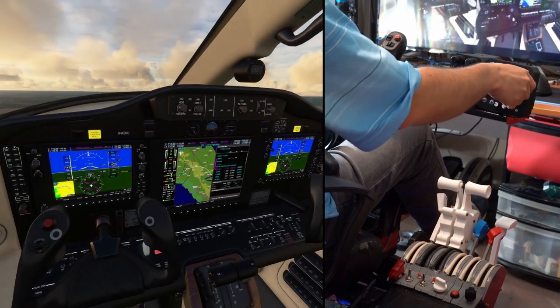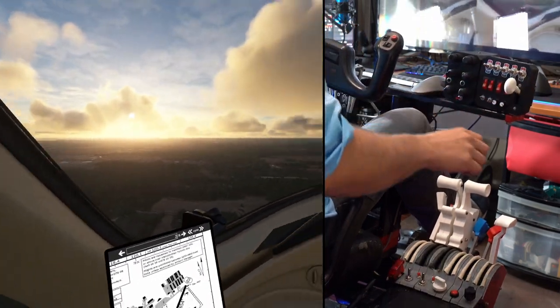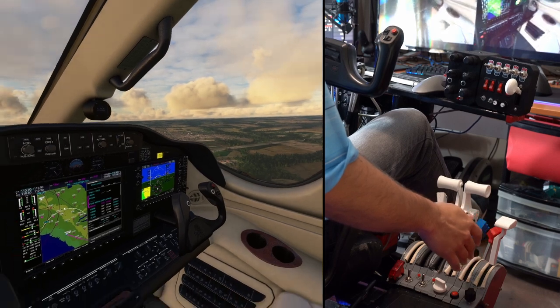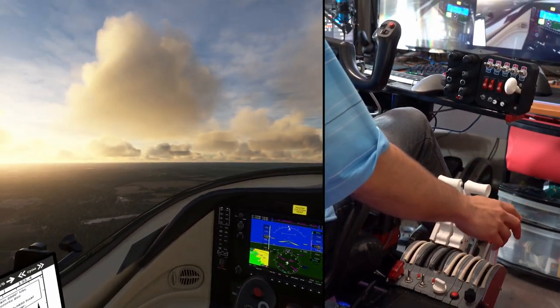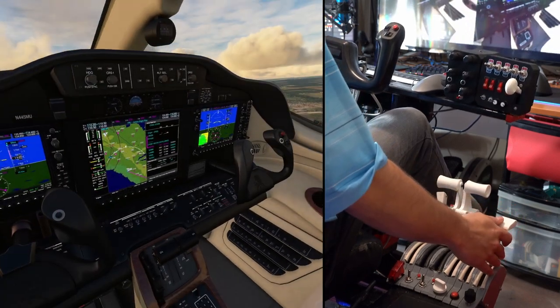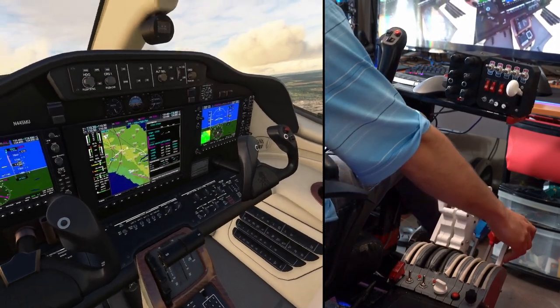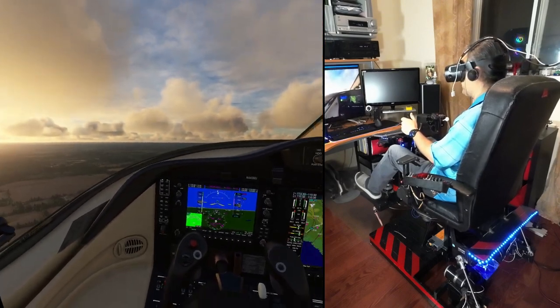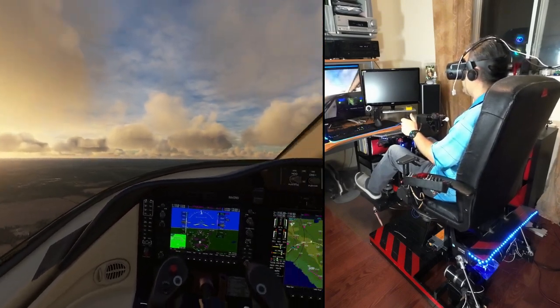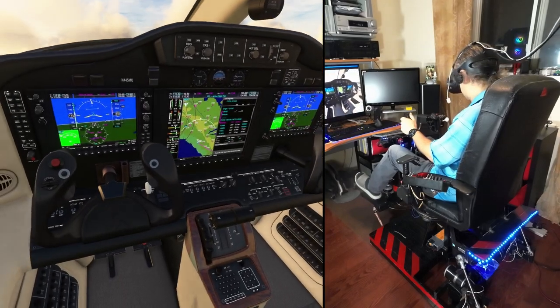Positive rate. Speed check. 147 knots. Gear up. I was late with that, but yeah. Flaps up. Gear up. 3 green. I can feel the vibrations of flaps. 165 knots. Passing 300 feet. Flaps coming up.